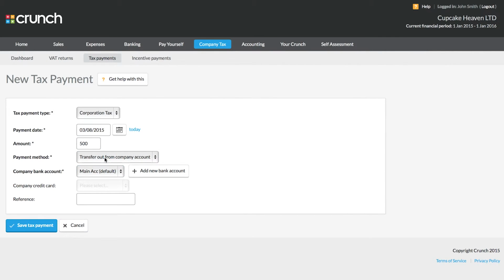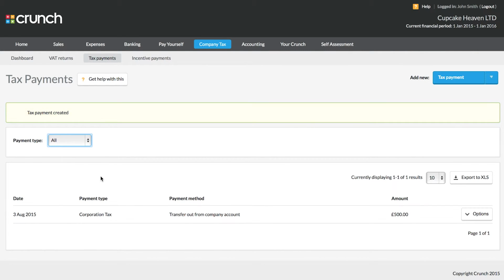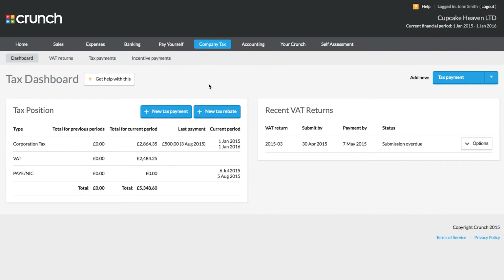Now bear in mind that with corporation tax, this is only paid once per year, once your company accounts have been filed and produced. So do bear that in mind if you're unsure about when your tax is due. If you're just getting started, please don't worry, you will have quite a lot of time before any accounts and tax are due. And of course, Crunch will be doing everything we can to give you all the information and notifications well in advance before any taxes are due.